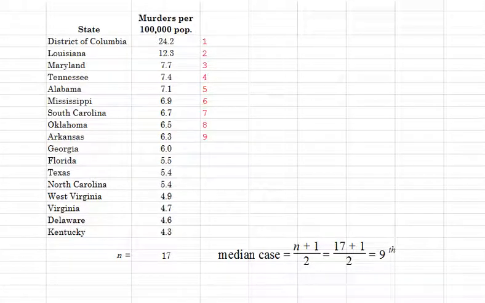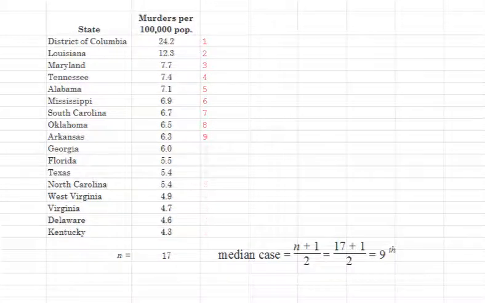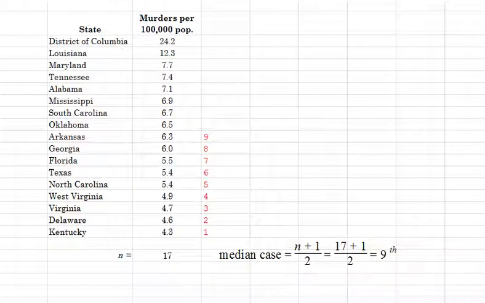Whether we count down 9 cases from the top or count up 9 cases from the bottom, we find that Arkansas is our median or middle case, and it has a value of 6.3. Hence our median is 6.3 for the sample.